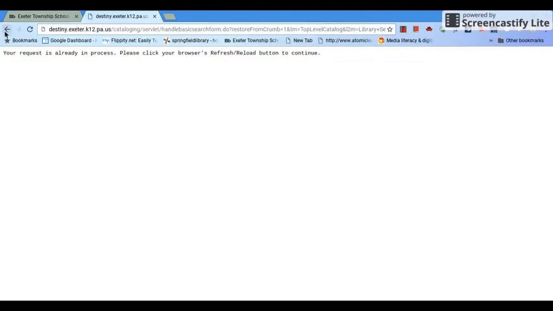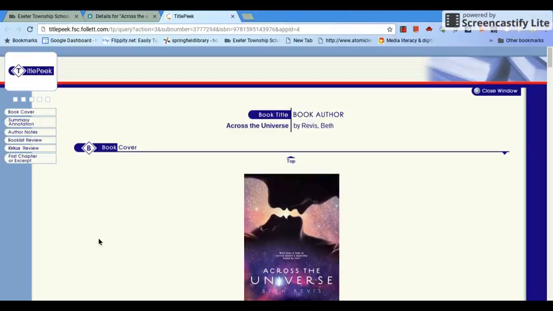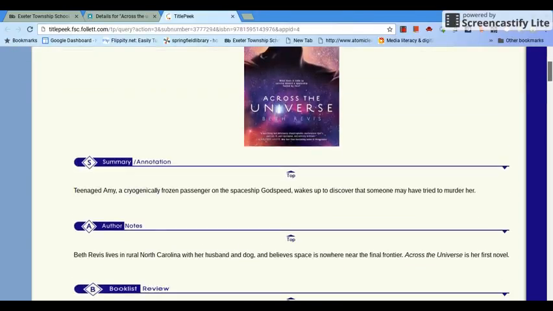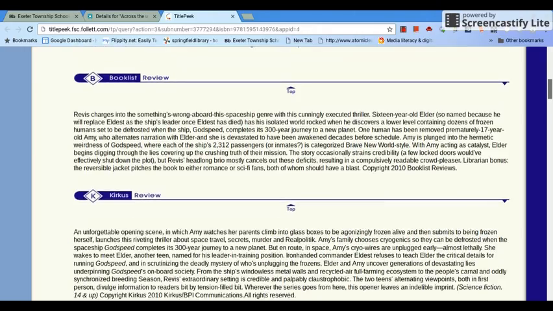If we go back to our search, which I kind of messed up there, here we are, back to our search, and you see underneath the book cover is this thing that's called Title Peek. If you click on that, it's going to take you to another page that's going to give you a whole bunch of extra information about the book. It often gives you an excerpt from the first chapter so that you can read a little bit about the book and get a feel for it to see if you like it.